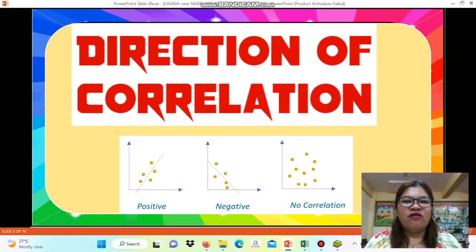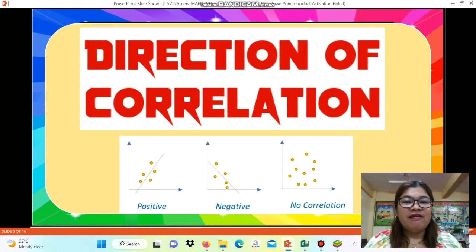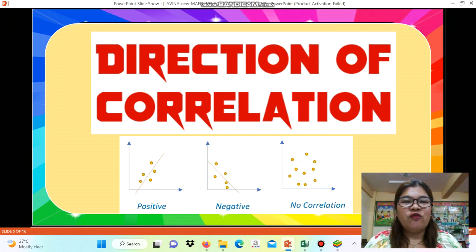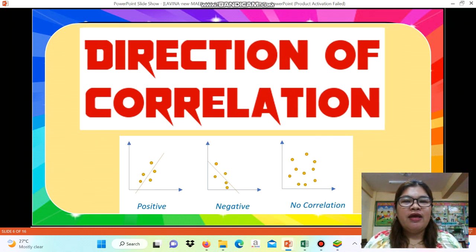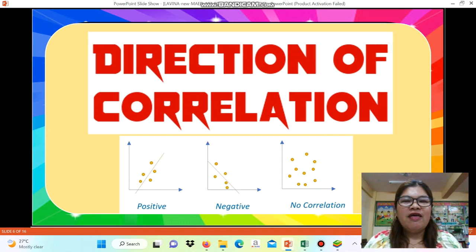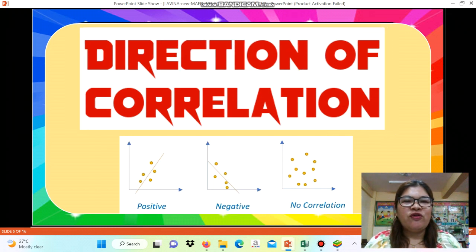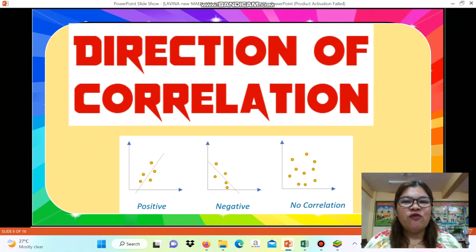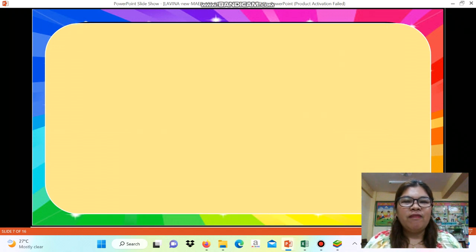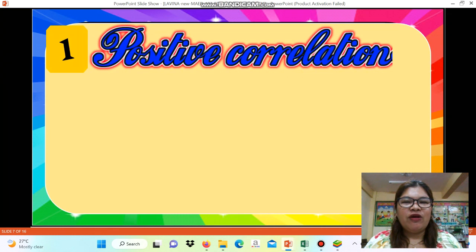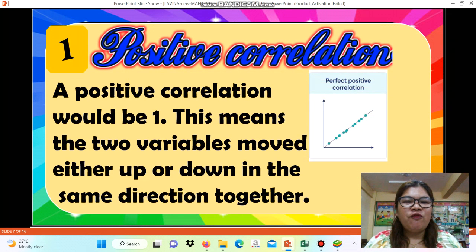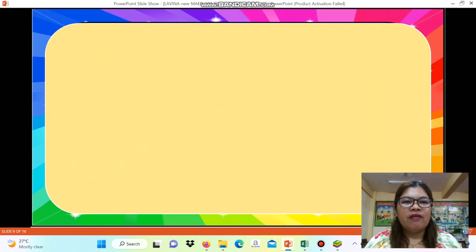Direction of correlation. The scatter plot explains the correlation between the two attributes or variables. It represents how closely the two variables are connected. There can be three such situations to see the relationship between the two variables. Number one is the positive correlation. A positive correlation would be 1. This means the two variables move either up or down in the same direction together.